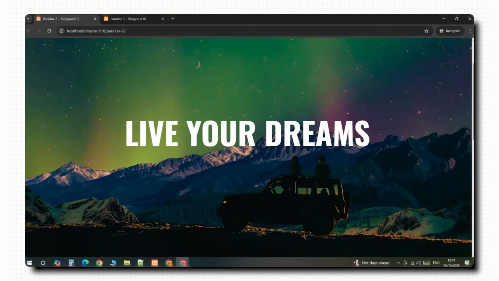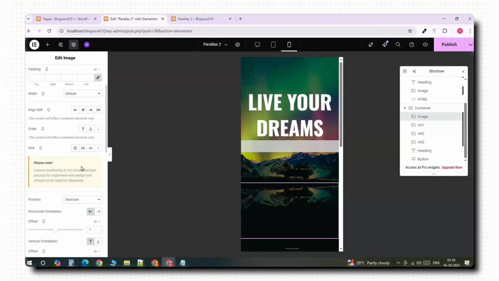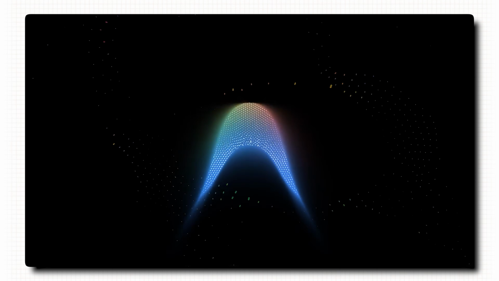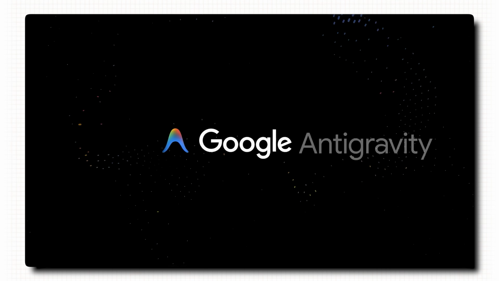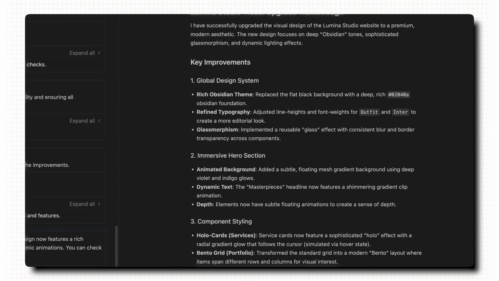Building websites often means spending hours on setup, fixing layouts, and making sure everything works across devices. So the question is, can Google Antigravity actually reduce that work? This is where I'm going to build 3 agents to help me with this project.